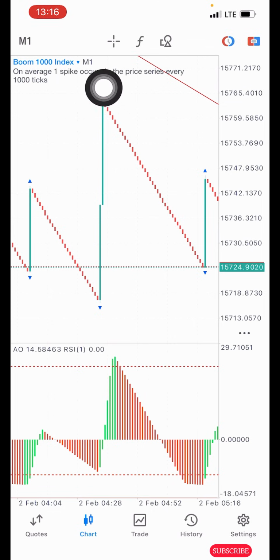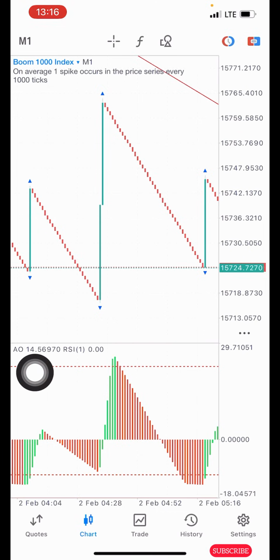Secondly, you want to see the fractal appearing on top of the spike, and then thirdly, you wait for the green line here to change to red. Immediately it changes to red, then you go in for your sell immediately. Right, now that's that about that.